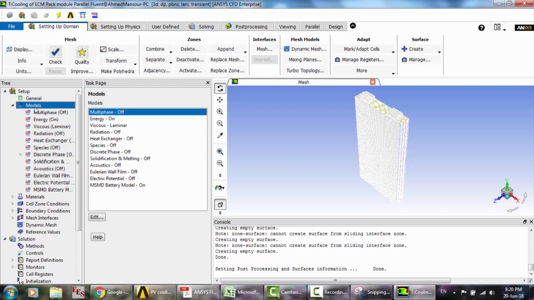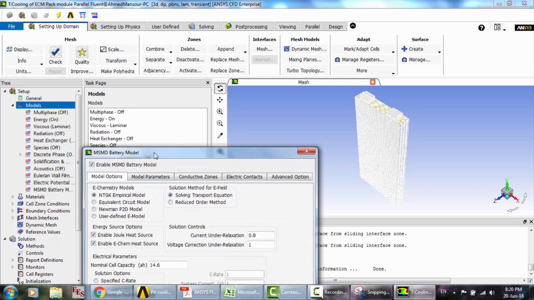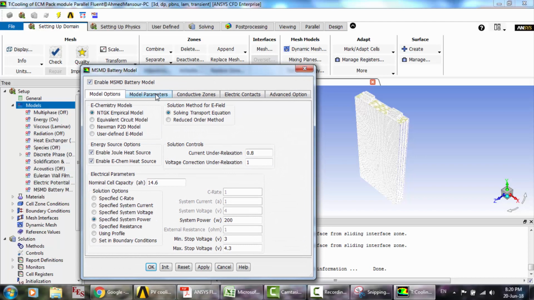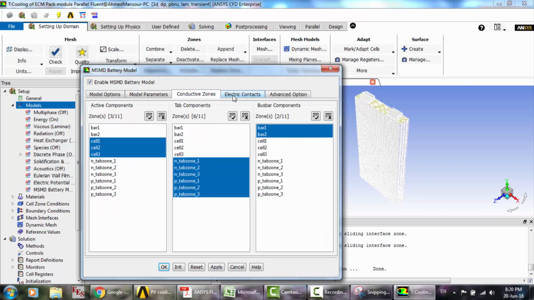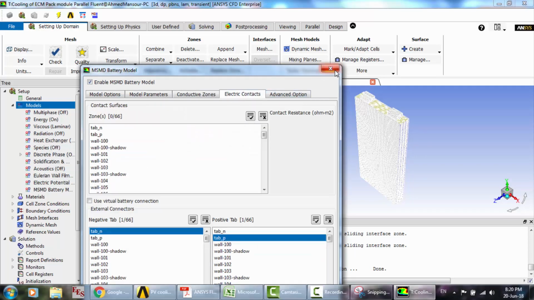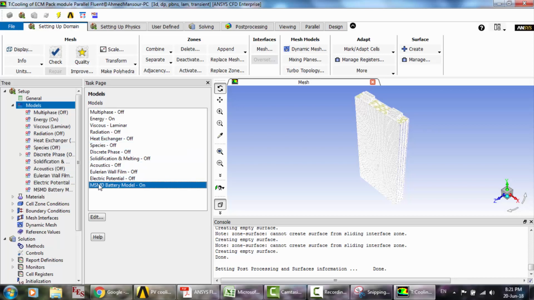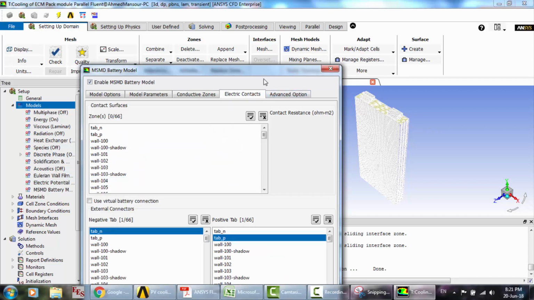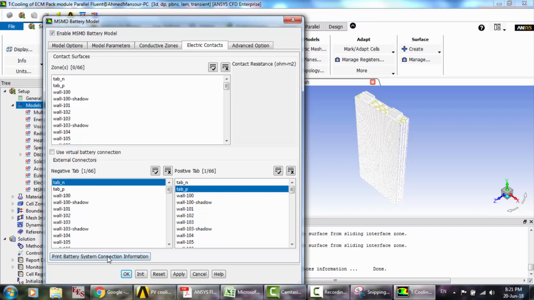Okay, the same thing: models, energy on, and the MSMD battery model. Please make the same settings. Okay, and also you can print the system connection information. You will get the same information as in the previous tutorial, the previous simulation. Okay.